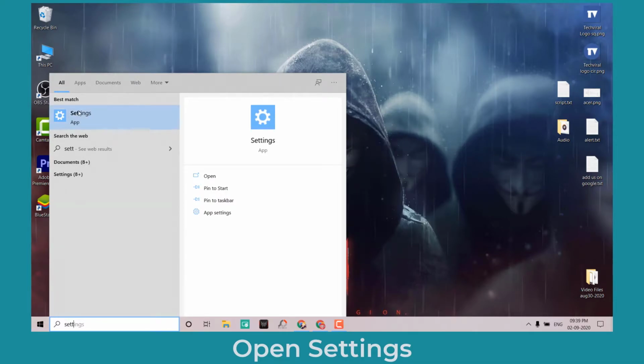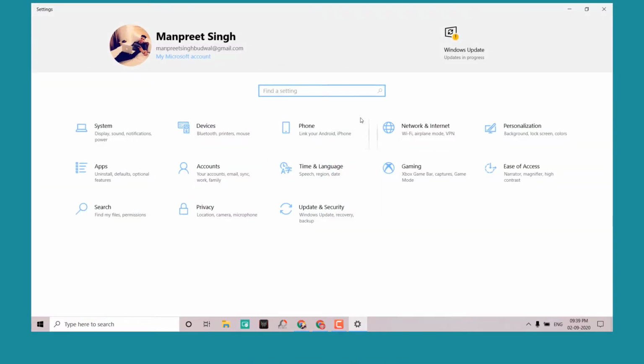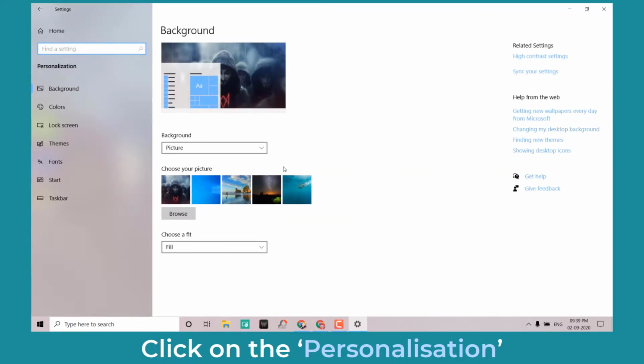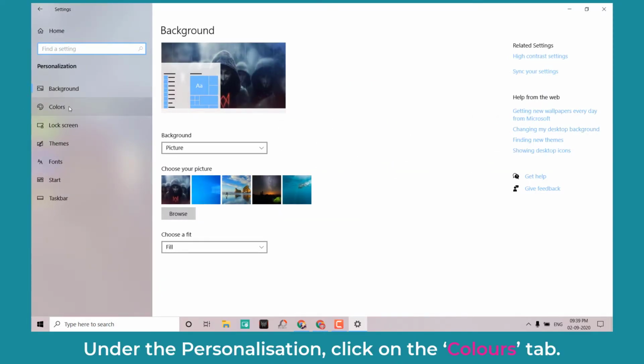Open the Settings app on your Windows 10 computer. On the Settings page, click on Personalisation. Under Personalisation, click on the Colors tab.